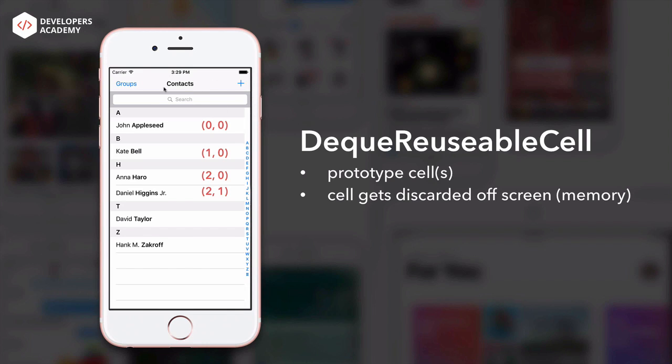So if the cells are over the top or below the bottom here, they will get discarded, get destroyed. Okay, so let's say this John Appleseed here, if I scroll it up, then it will get destroyed. And all of the cells below here haven't been created yet. So that is how we will save the memory.